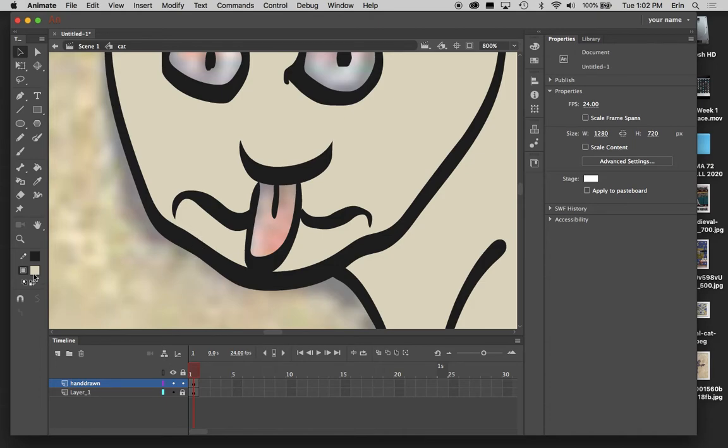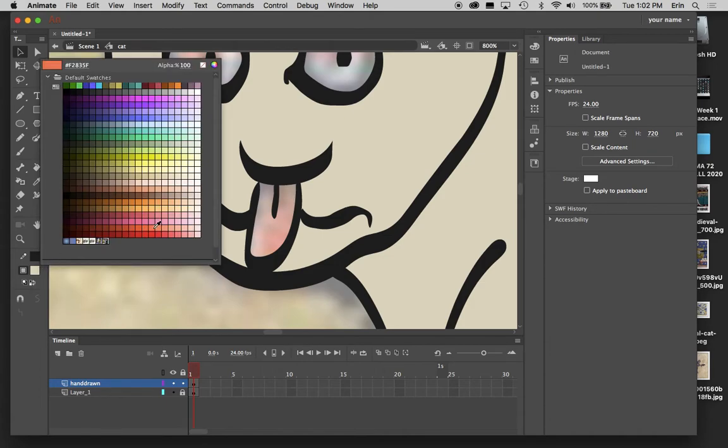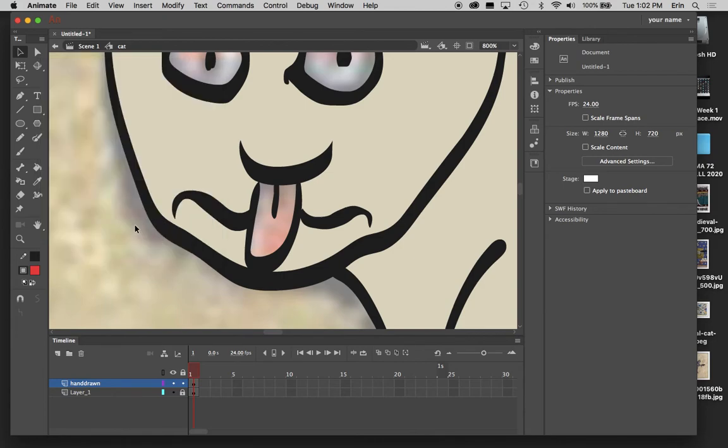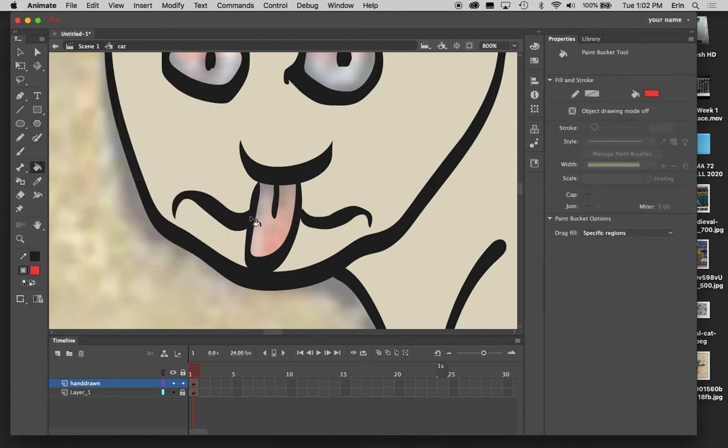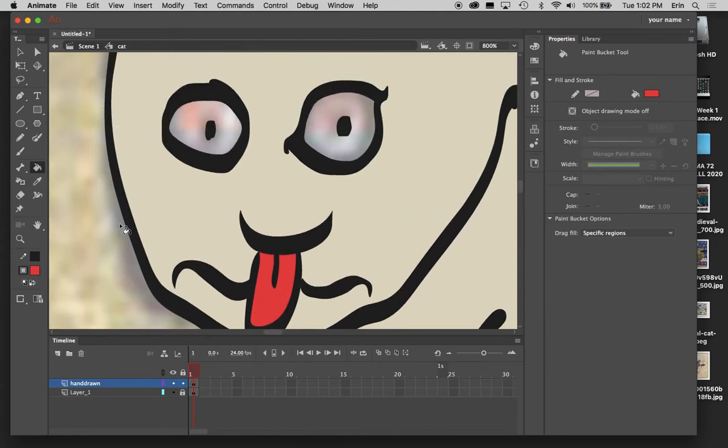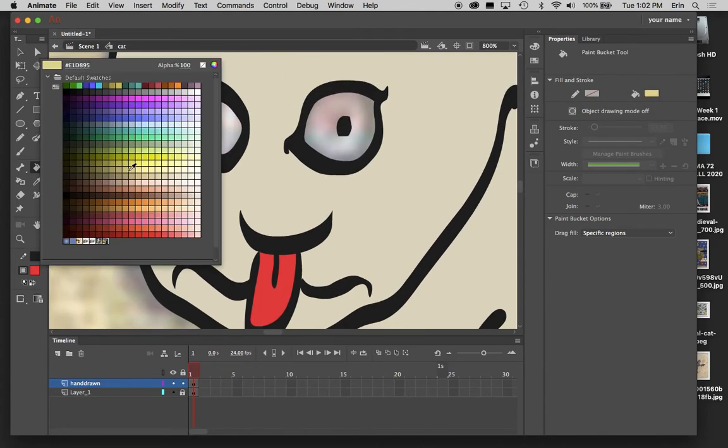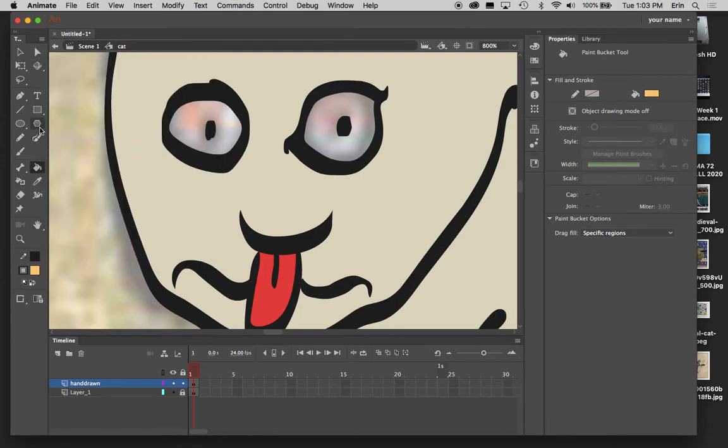All right, so let's choose a good color for the tongue. I think that's fine. Boom. And a good color for the eye. I have the eyes kind of at this yellowy color, which I do like. So, kerboom, kerboom. And now let's look at this psychopathic cat.